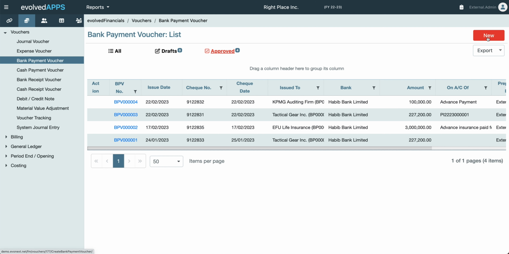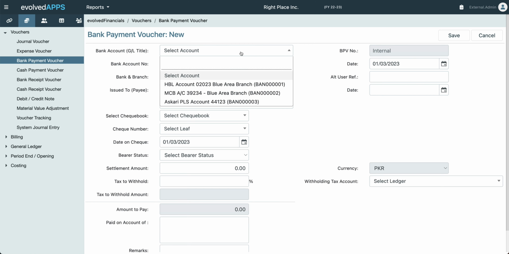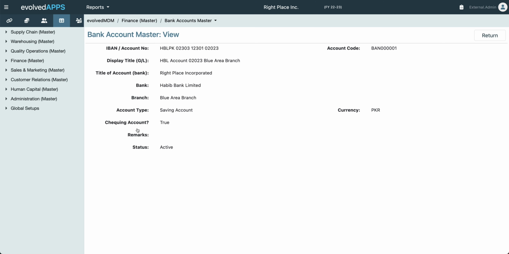When creating a new voucher, the first step would be to select the account from which the payment will be made. Do remember that BPV can only be made from an account that is a checking account in nature and that has a checkbook registered on system.